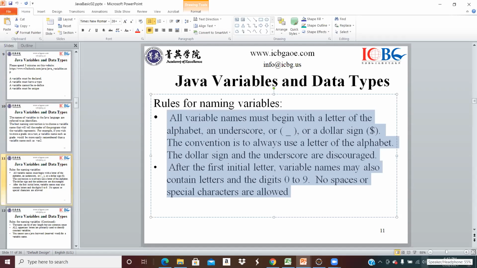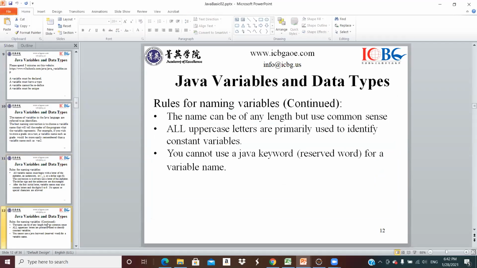Variable names must begin with a letter of the alphabet, an underscore, or a $ sign. The convention is to always use a letter of the alphabet. The $ sign and underscore are discouraged. After the first initial letter, variable names may also contain letters and the digits 0 to 9. No spaces or special characters are allowed. Good. So remember that, and we do have other rules as well.